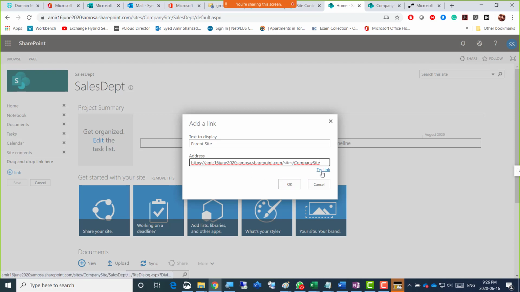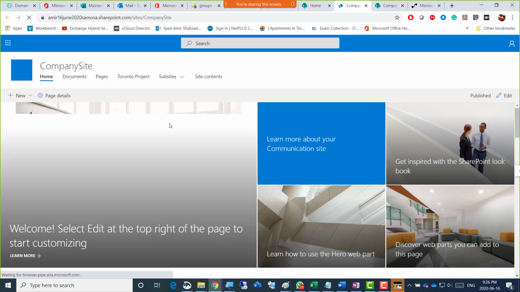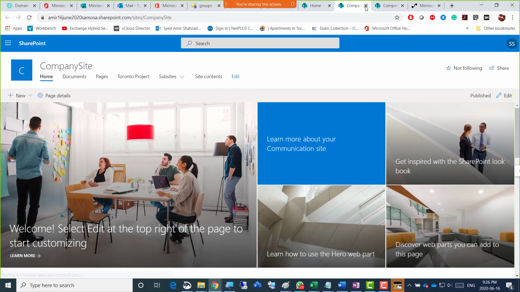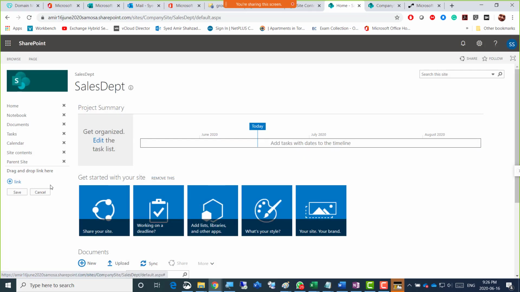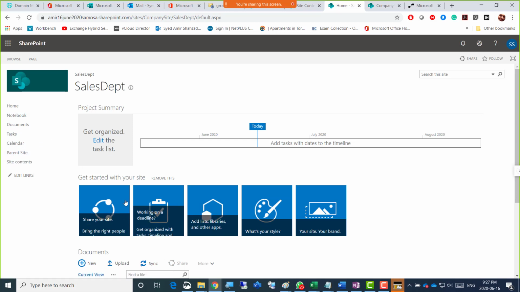Try link is a very good thing here, so I'm just going to click that. Yes, it takes me to exactly the company site. So I can manually add the link here, and I'm going to save this afterwards, right? This means you can see the parent site on the left side of your subsite. But you can see that now I can go to the parent site.